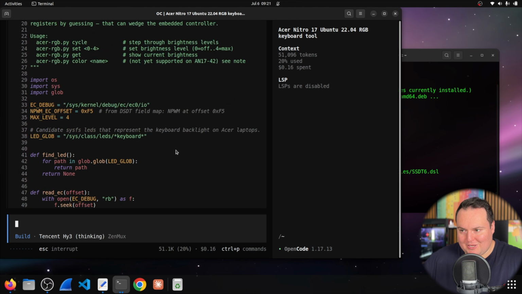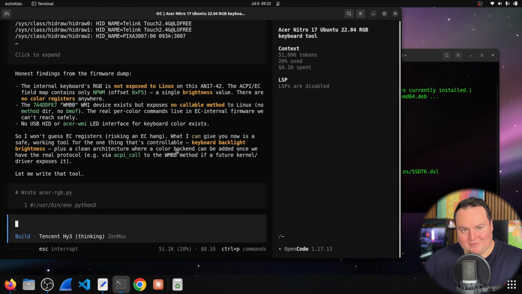So what it is doing is it's writing us a little utility for the one thing it found that it can control, which is the keyboard brightness. The device for the RGB does exist, but exposes no callable method to Linux. The real per color commands live in EC internal firmware we can't reach safely. It is likely that something like Fable, if it wouldn't fall back, would be able to knock this out, but don't quote me on that. I'm not an expert on this specific stuff.